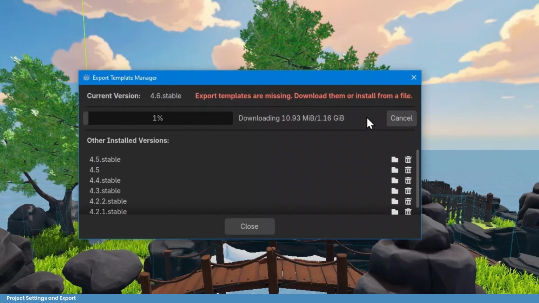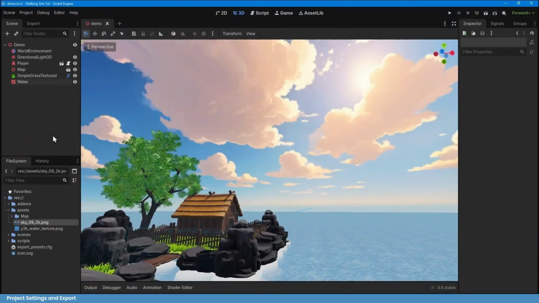You will need an active internet connection for this. Also the templates are nearly 1 GB in size, so it may take some time to download. After the installation is finished, you can close the window. You only need to do this one time. You don't need to repeat it for every project. Now we are ready to export our project.